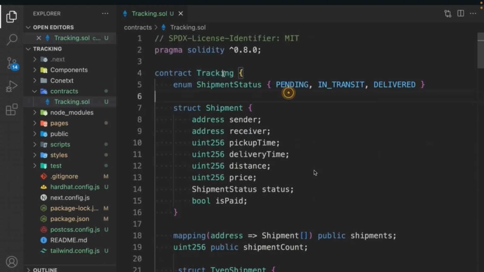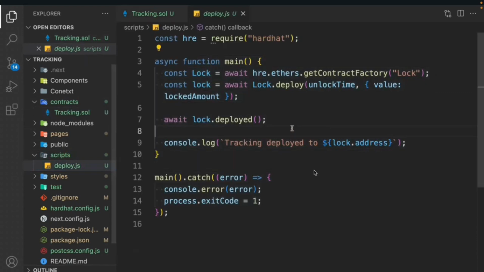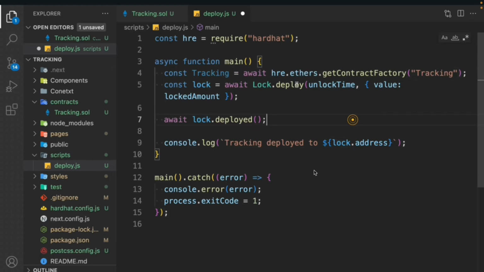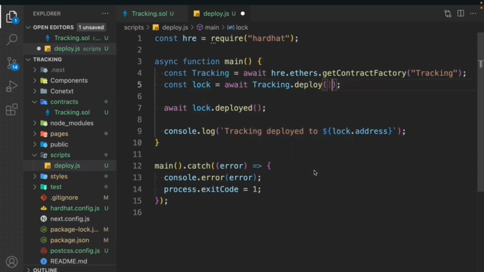So this looks pretty fine. Now you can see that. Let's come here, go to the script, and we have to change the name. In deploy, we have to change the name of our contract. So here we have Log, simply select and replace this with Tracking, and that's the same thing we have to do here. And we have to replace this because we are not passing any argument into our constructor.